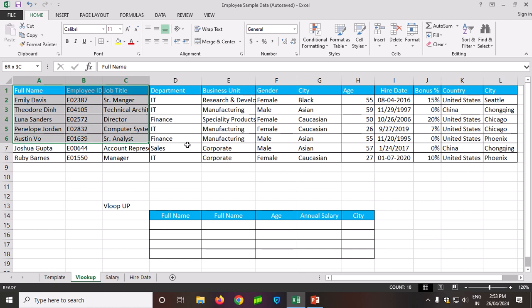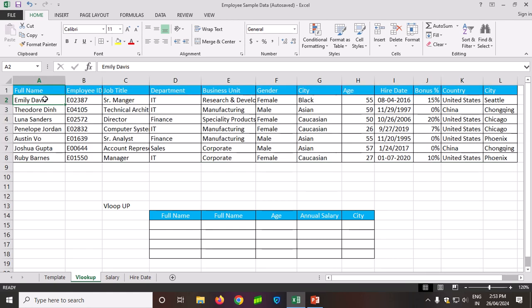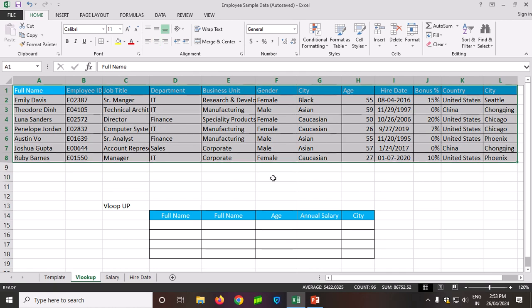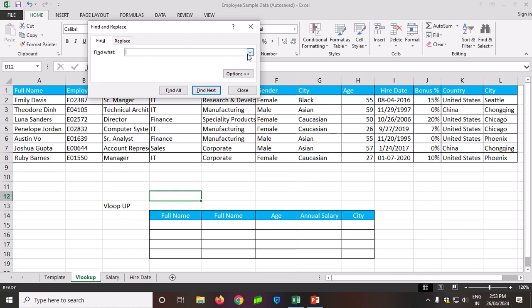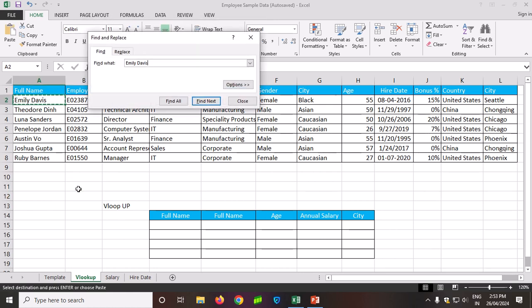We have this list of employee details. For this particular employee, I need only a few details like employee name, employee age, employee's salary and city. But we have huge data in this Excel, and we need only a few details. If you press Control F and search for these employee details, it is not possible for 100 employees. Only for 5 employees we can find, copy and paste simply.